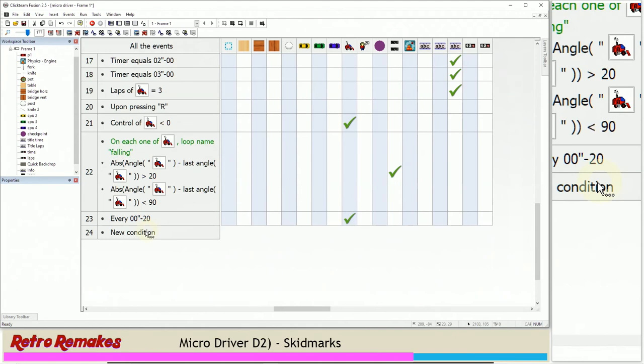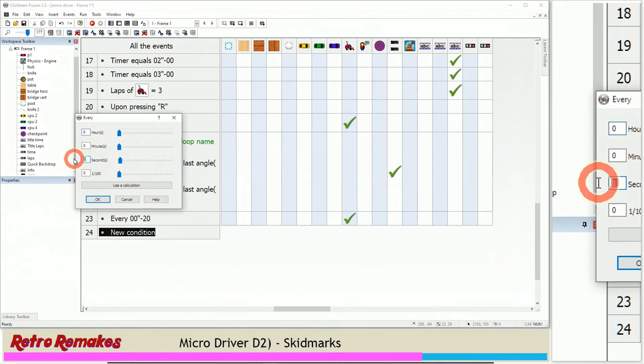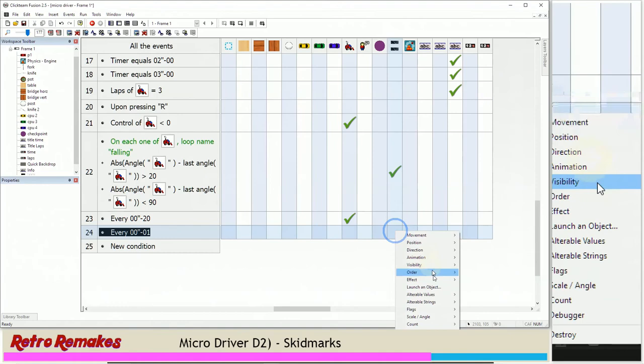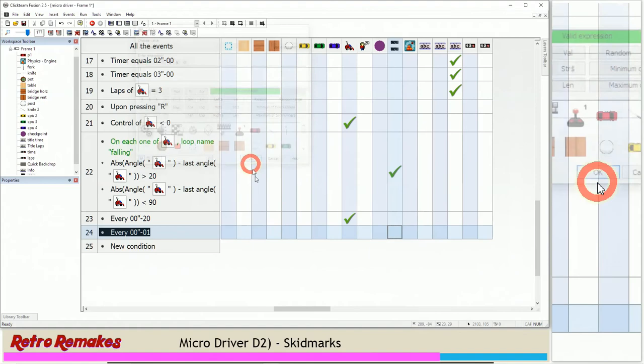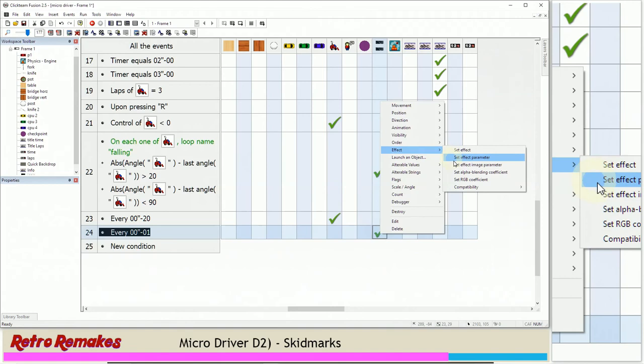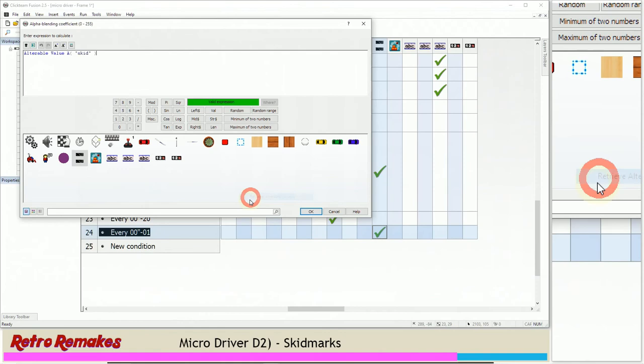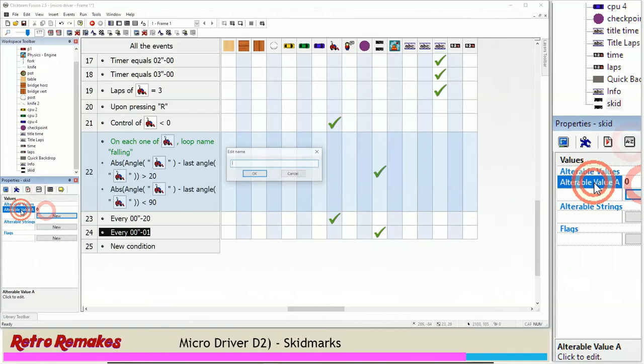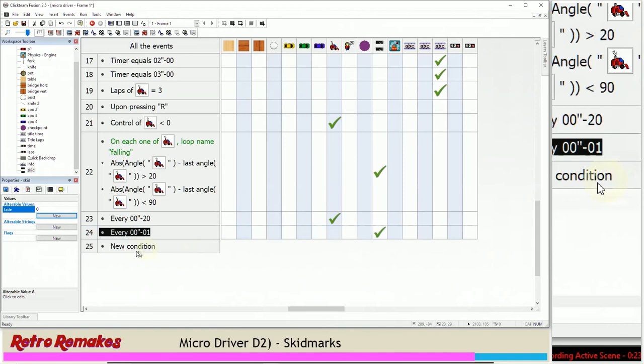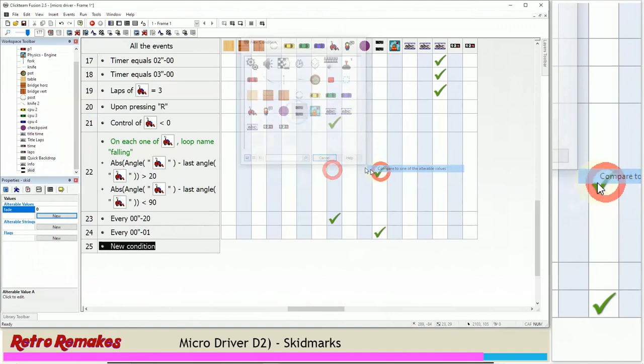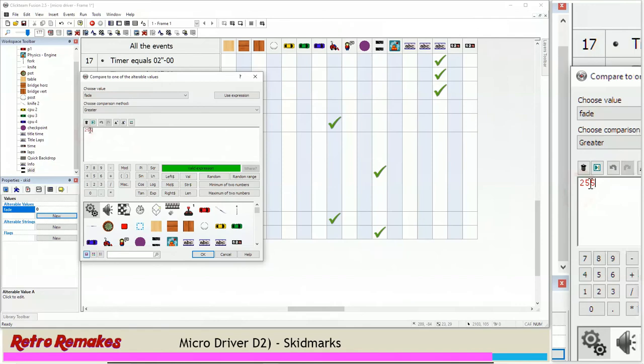So we're going to make a new condition, and we're going to say that every 100th of a second, this is when we're going to start to fade them out. We'll do this by adding 1 to their ultraviolet value A. And then we will also set their blend coefficient to whatever the value is which we have just created. We're going to rename this value to be fade, and then make a new condition. In this condition, we're going to say if fade goes to a greater value of 255, then the skid mark is destroyed.